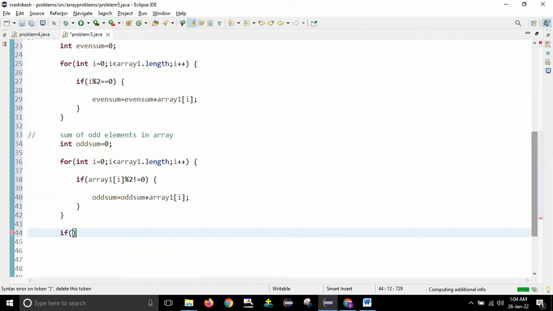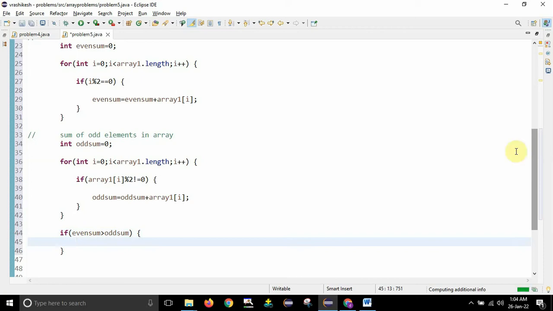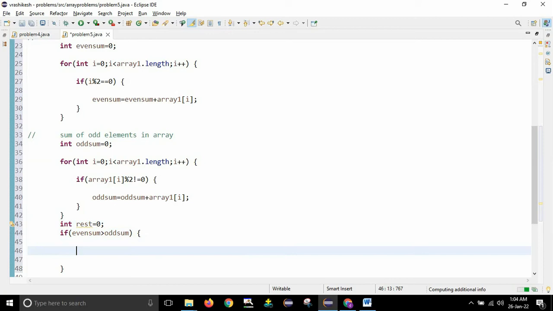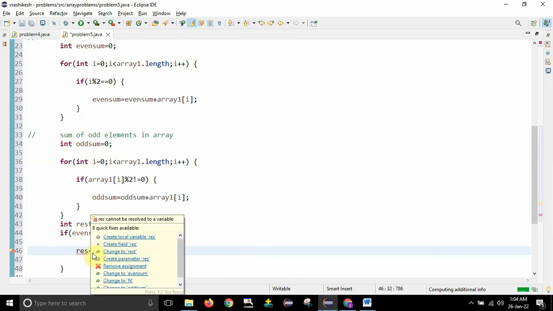So what I can do, if even sum is greater than odd sum, in this case, I will take another variable, int result equal to 0, and initialize it. Here what I can do is result equal to even sum minus odd sum, as even sum is greater than odd sum. But it is saying it will create a local variable result.